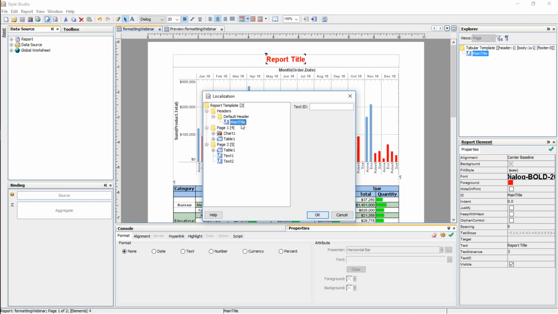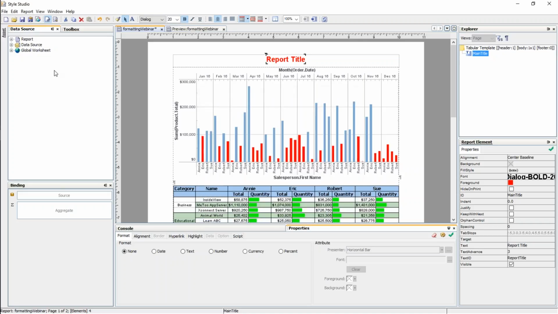So this one I did give a meaningful name, main title, and for the text ID I'll just call it report title. Again, this is just an identifier. It's just a designation for that particular element that will be used in the localization mapping file. So this text element, which has ID main title, now has a text ID report title. Hopefully that makes sense. I'm going to copy that because I'm going to need to use it in the mapping file. Then press OK and save the report.